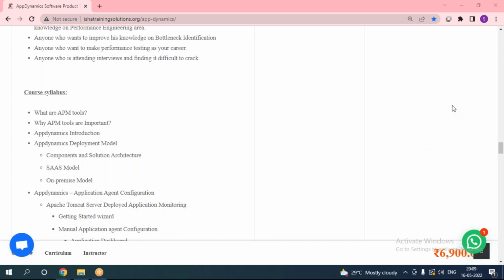Just a minute. We got a question. AppDynamics is an open source? No, it's not an open source, Pavitra. It's a commercial solution. But you have a learning license available. You can learn.